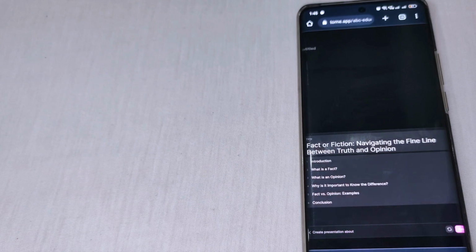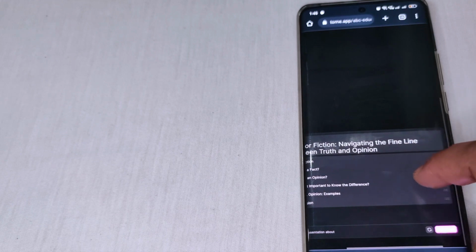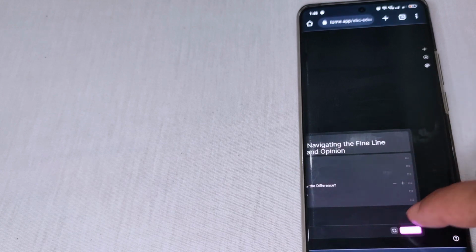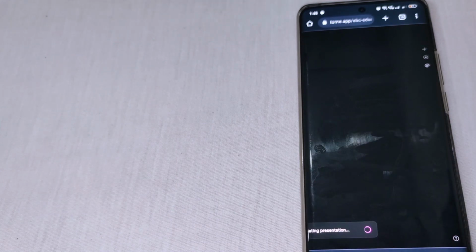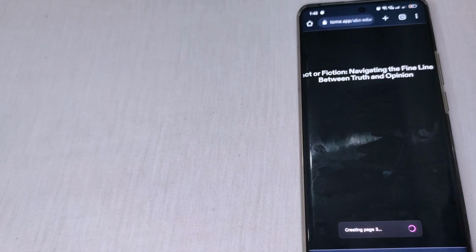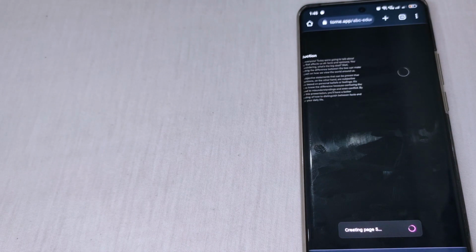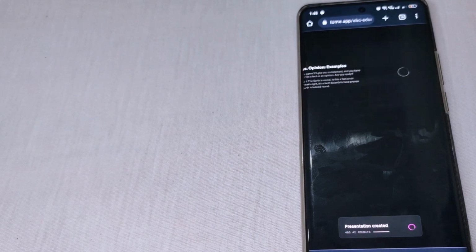And let's wait for a moment so that Tome has time to generate an outline for us. Alright, so there you go. Introduction, what is fact? So we have already an outline here. All we have to do is click continue. And of course, let us wait for a moment so that Tome can finish generating the presentation.